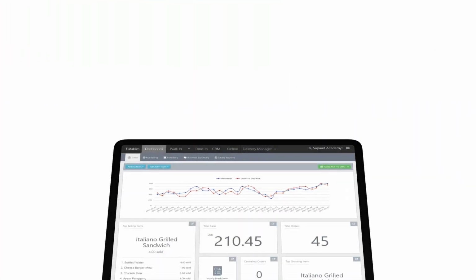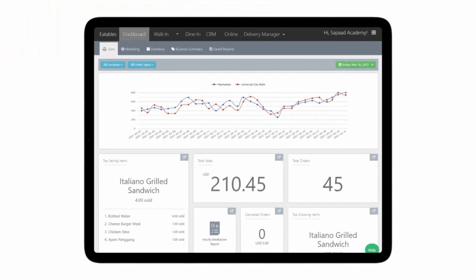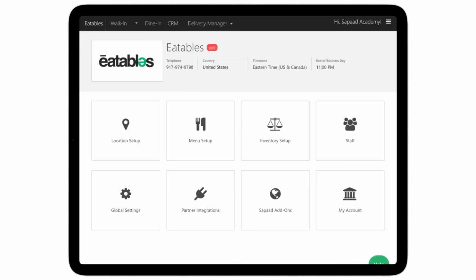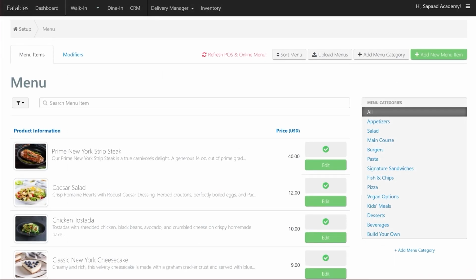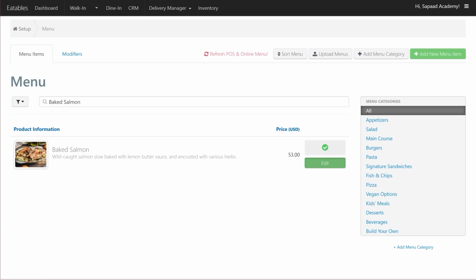To begin, log into your Sapaad account and go to Setup, Menu Setup. Search for the menu item you want to hide in the search field. Let's try baked salmon. Click the Edit button.